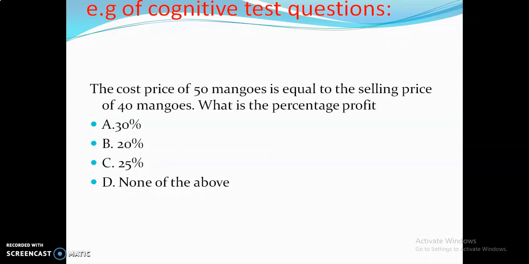And this is an example of the cognitive test questions. It's going to be 90% arithmetic, mathematics. Not high level mathematics, but things kind of arithmetic to get you thinking. For instance, the cost price of 50 mangoes is equal to the selling price of 40 mangoes. What is your percentage profit? As a business person, you should understand basic arithmetic, and that's why they are asking you these questions.